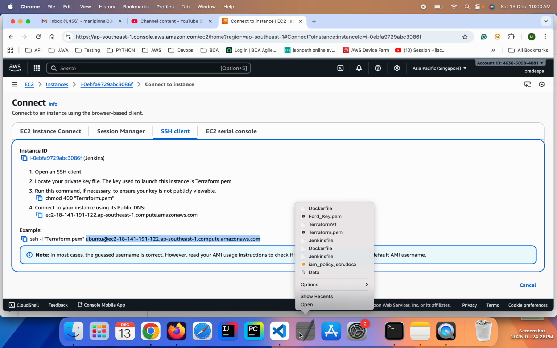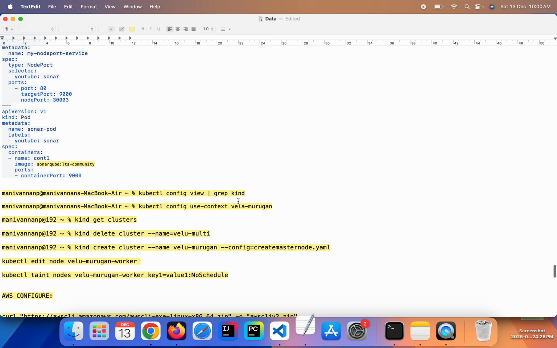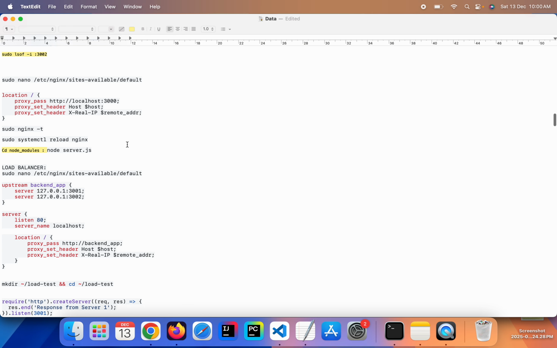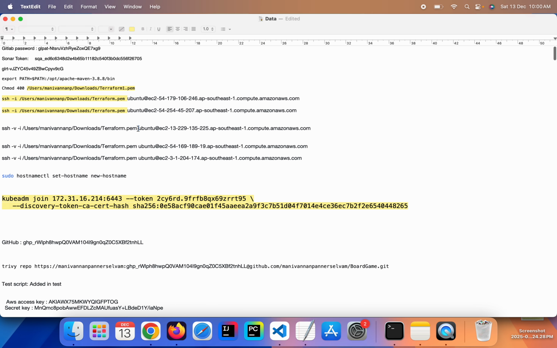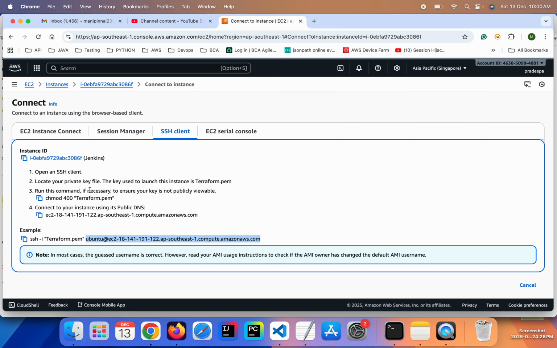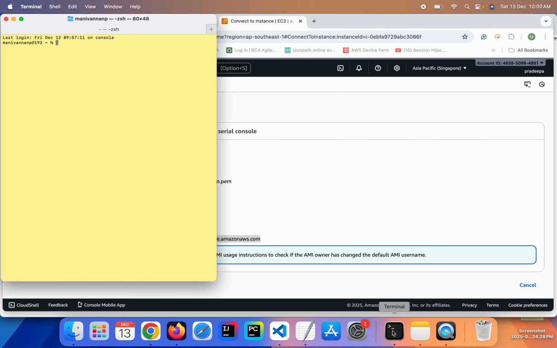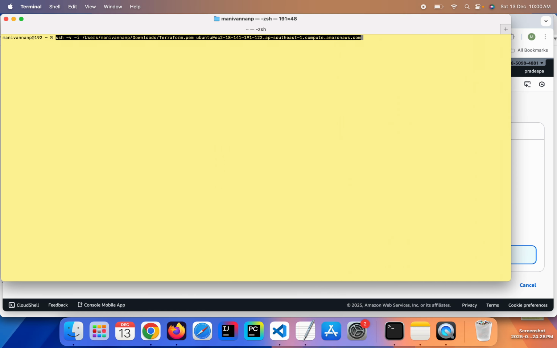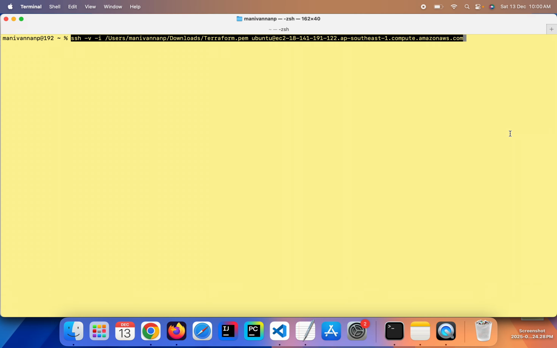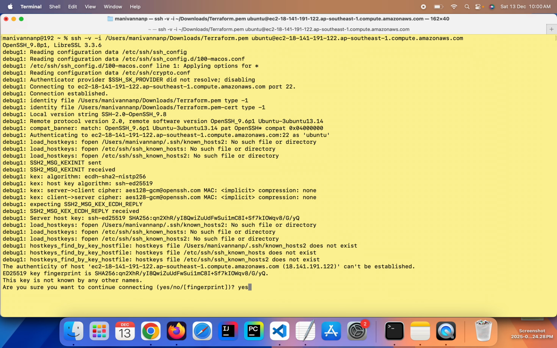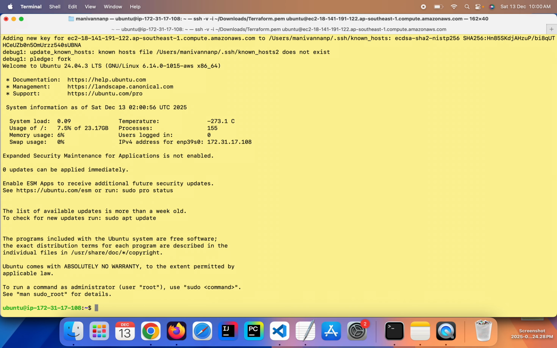go to your local. You can store some data on your local machine, right? Which will be helpful to create the EC2 instance. I already put that. Just copy and replace it. Yeah, it's copied. Copy and open the terminal. Copy and paste, and just press enter. Yeah, good to go.